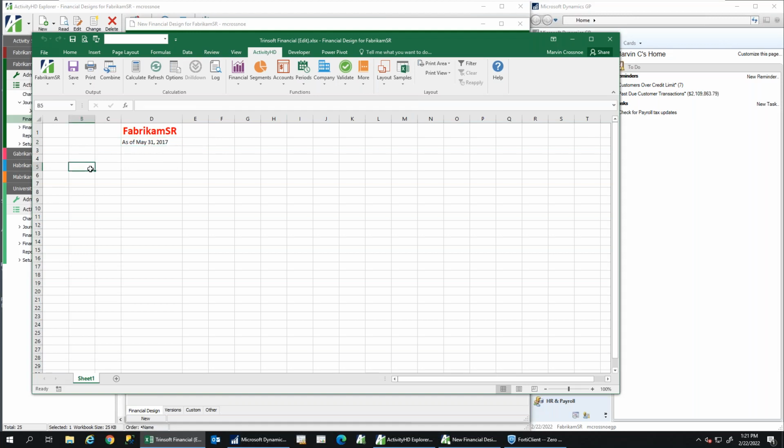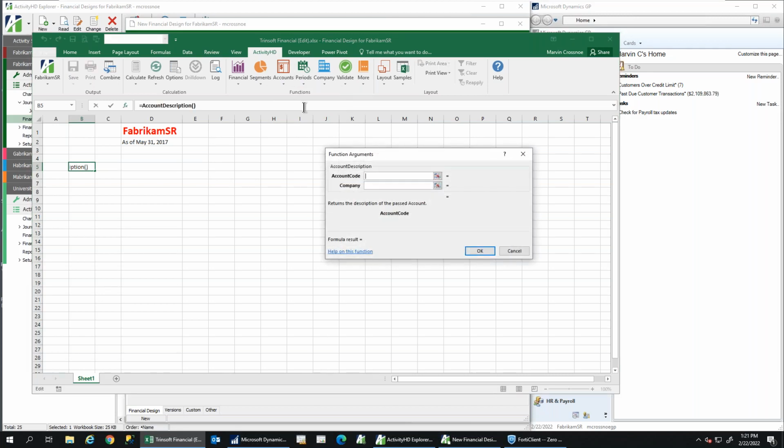Well, the next thing I'd probably want to do is put some accounts or account aggregations over here in, say, B5. So I can do that because we have the ability to pull in accounts. So I want to pull in the account description of the account 000-1100-00-A. Now the A is something that ActivReporter automatically adds to the account structure in Dynamics GP. You don't have to worry about it.